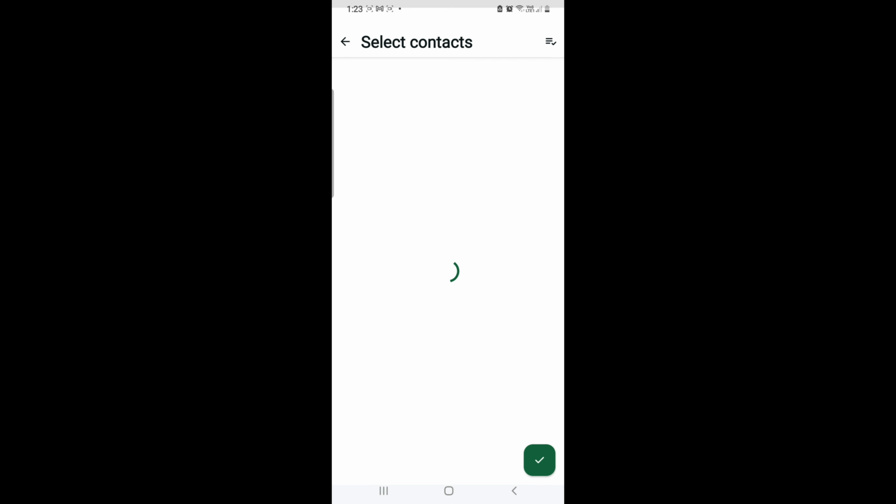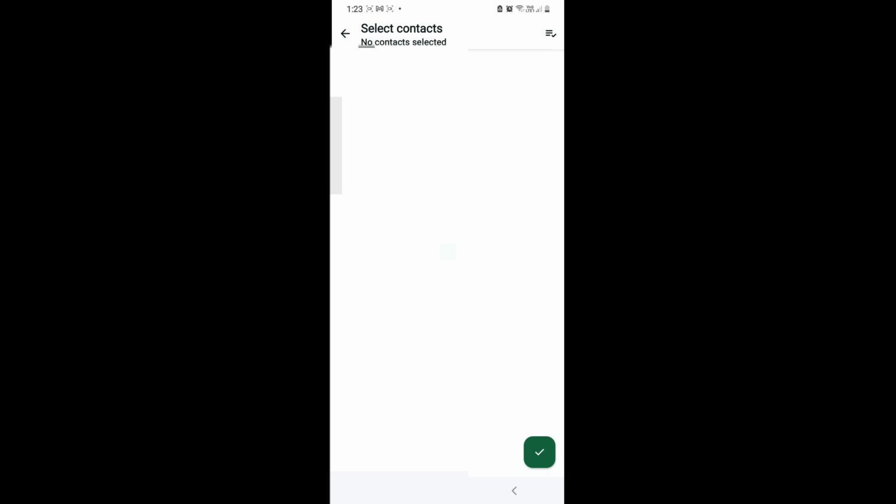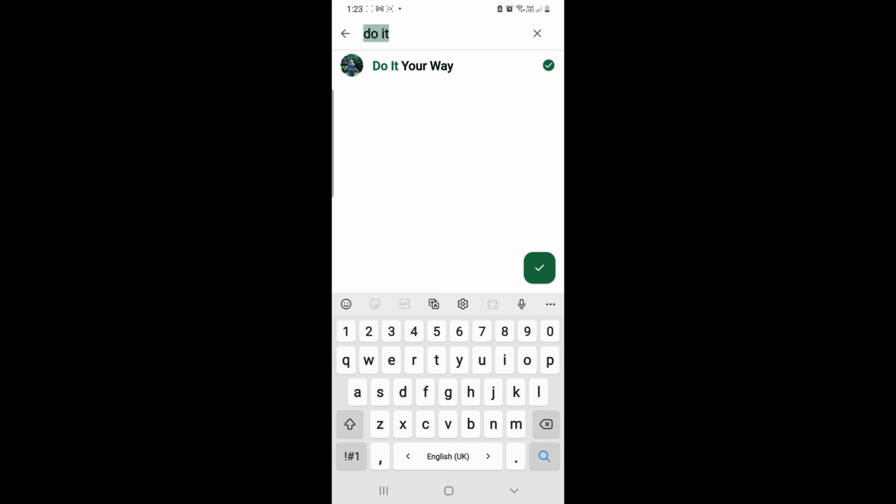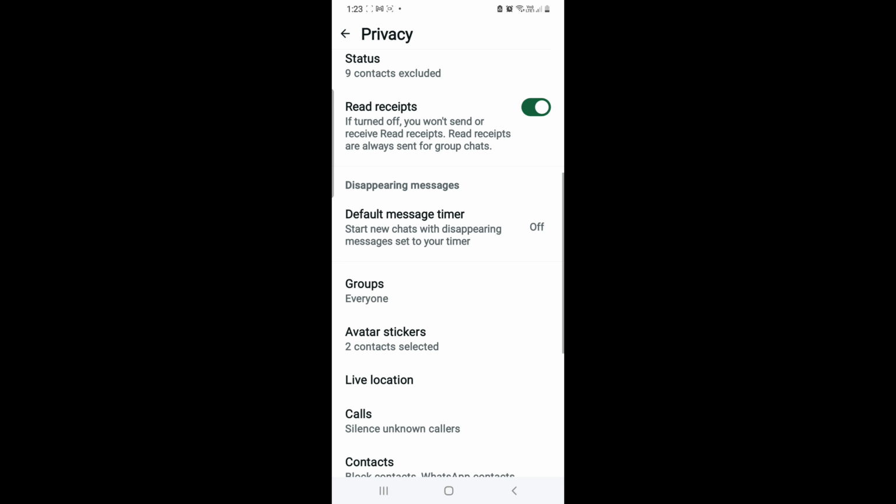If I tap on select contacts, I can select the contacts whom I want to show my profile pic avatar. Only those people will be able to see this avatar profile pic. I can select them and I can remove them anytime I want. If I tap on everyone, everyone can see it. Everyone means here my contacts. It is mentioned my contacts, and only my contacts can see, else nobody, as your choice.